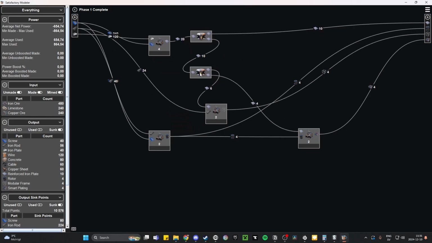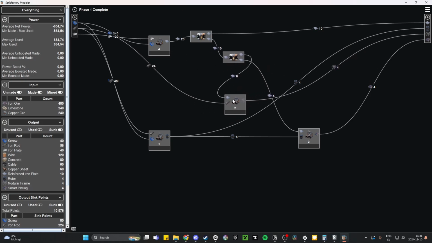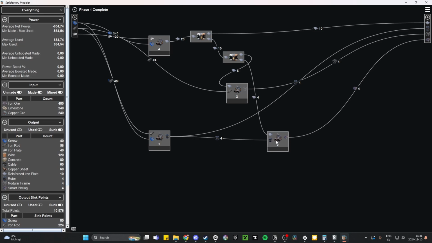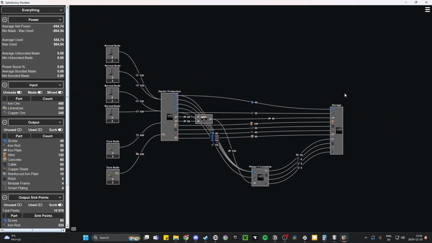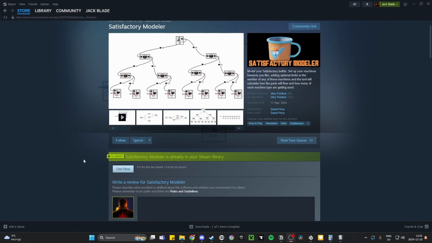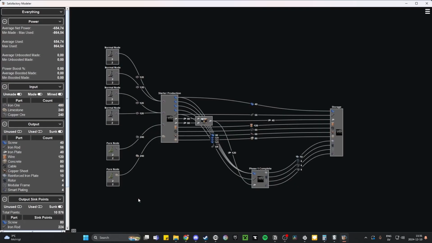But this is essentially what I've come up with. Either way, you guys, you get the gist. Then it goes back into the storage over here, and this would be the actual entire factory. But I've split this up, and there's a very, very good reason for why I have done this. If I close down Satisfactory Modeler, and then go to my library and press launch on this, and I come back in, it will save exactly everything that I've done here.